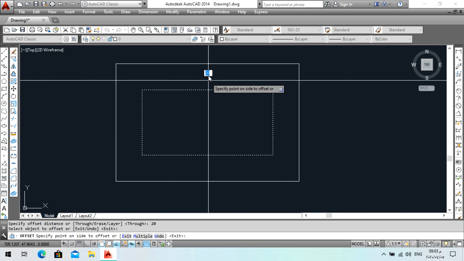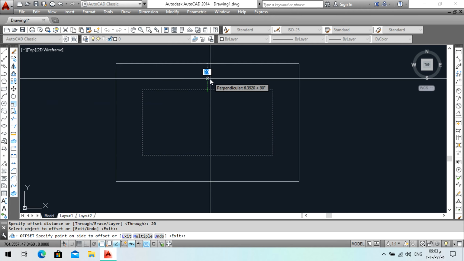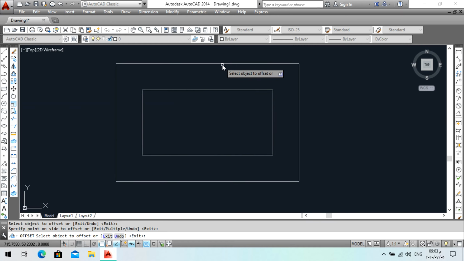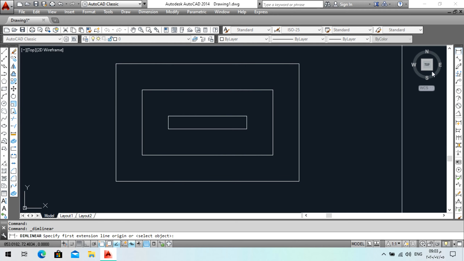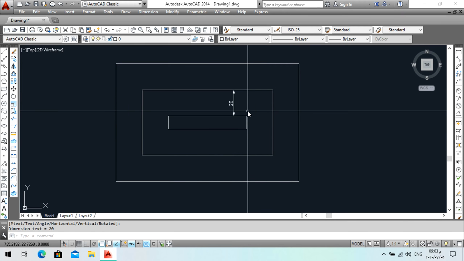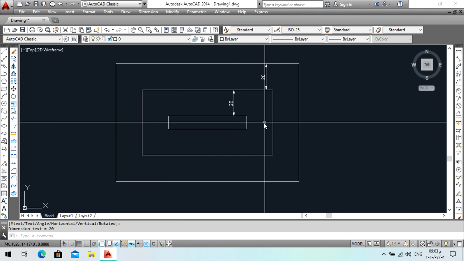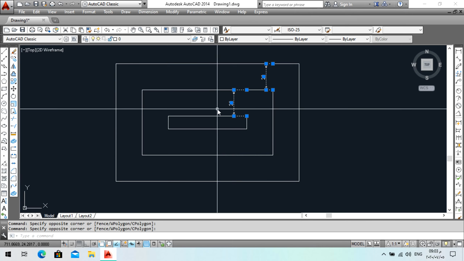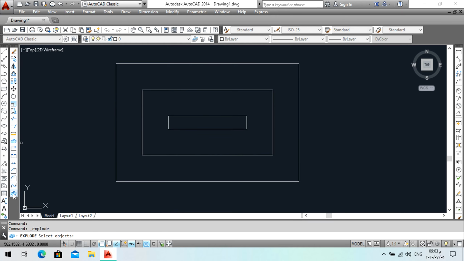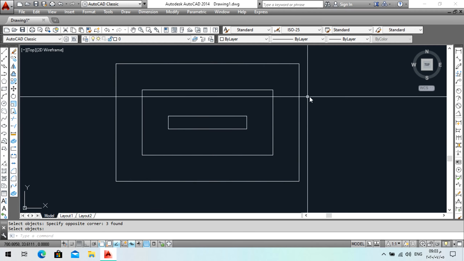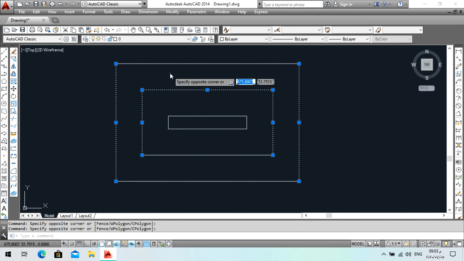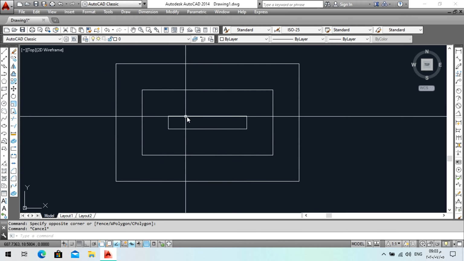I want it to be offset to here or offset to inside. See? Okay, I make it offset outside, or if you want to make offset inside, you have to press again on the main object, then like that, enter. These all will be 20. Okay. If I want this object to be separate, just go explode, select all these objects, enter. You will see each part be separate from the other one.